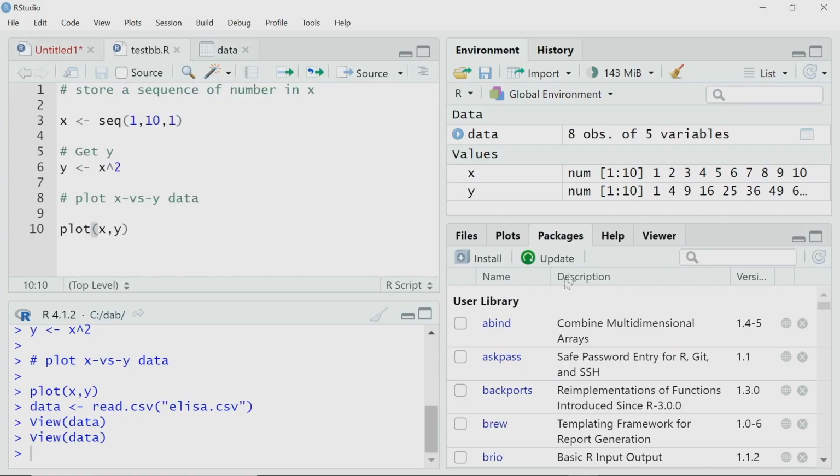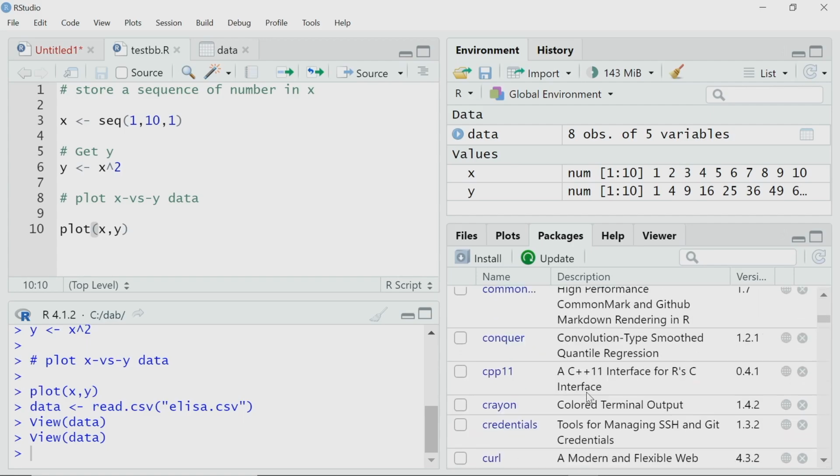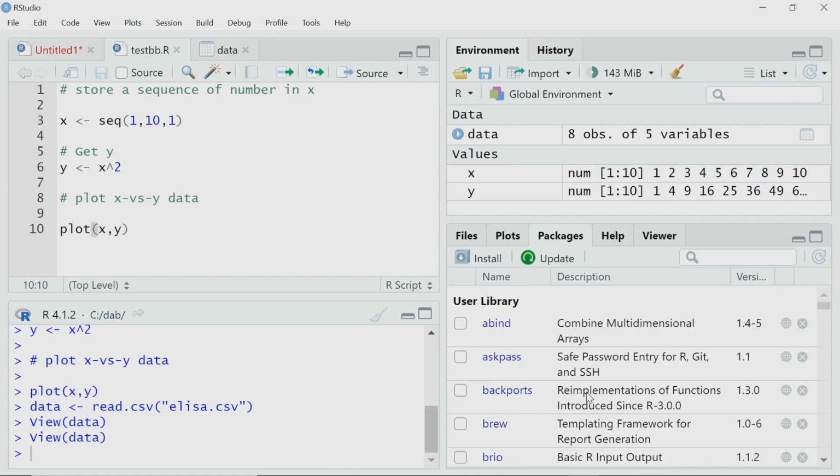So, I have discussed the script pane. I have discussed the console in RStudio, environment, history, we have seen the plot, we have seen the file. Then let me come to the packages section. This packages tab right now shows all the packages which are installed in your machine. By packages I mean R packages.